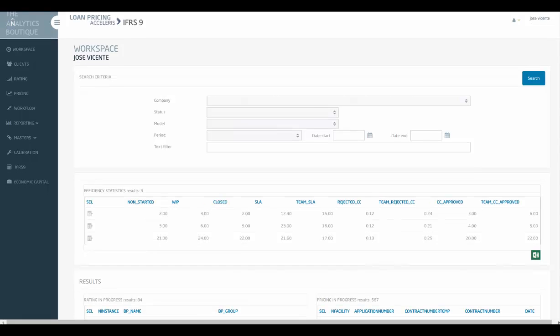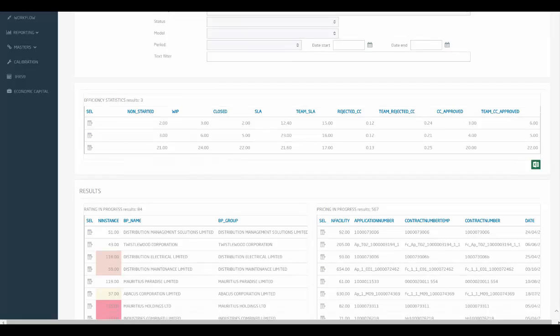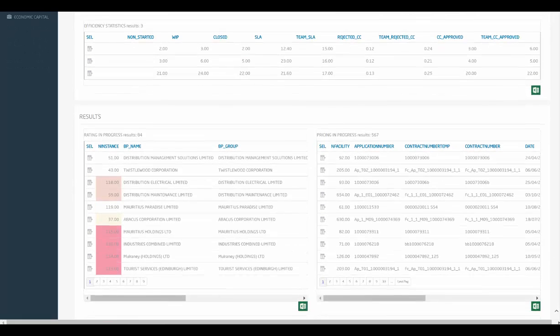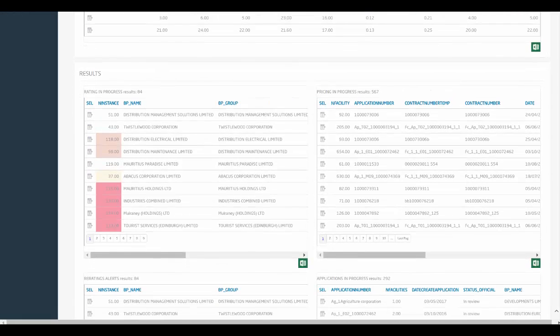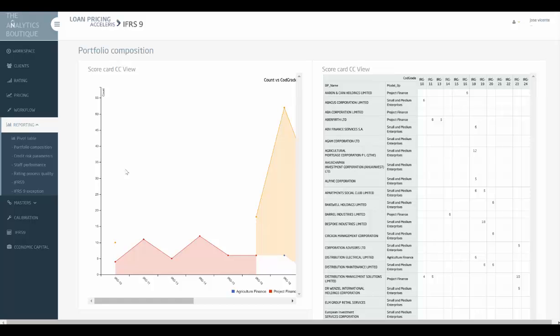Acceleris also provides a workspace per analyst. It provides first some efficiency statistics related to the work being done, work in progress, and SLA, as compared to the rest of the team. Then it provides a summary of the different transactions that are being worked on, such as the rating alert or the pricing in progress, the rating in progress, or the application in progress, which summarizes the work of the analyst.